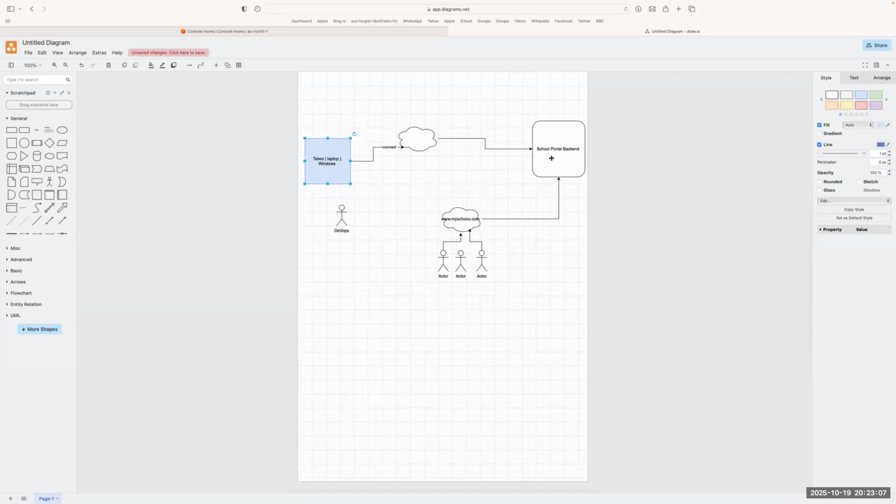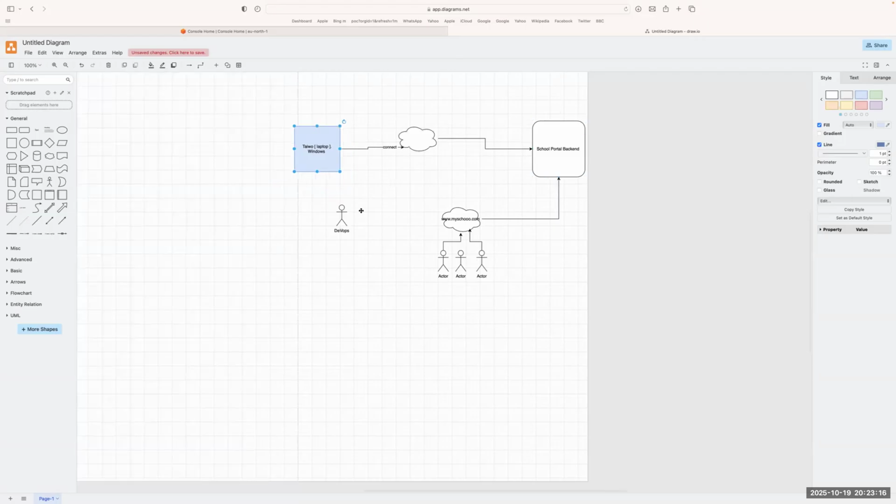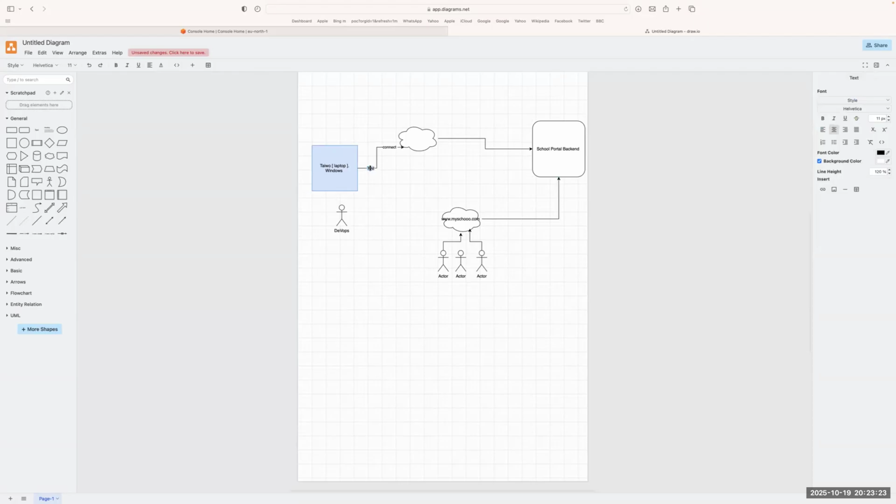The way Taiwo would do that differs. One way Taiwo will connect to the system is by using sort of like a port connectivity.